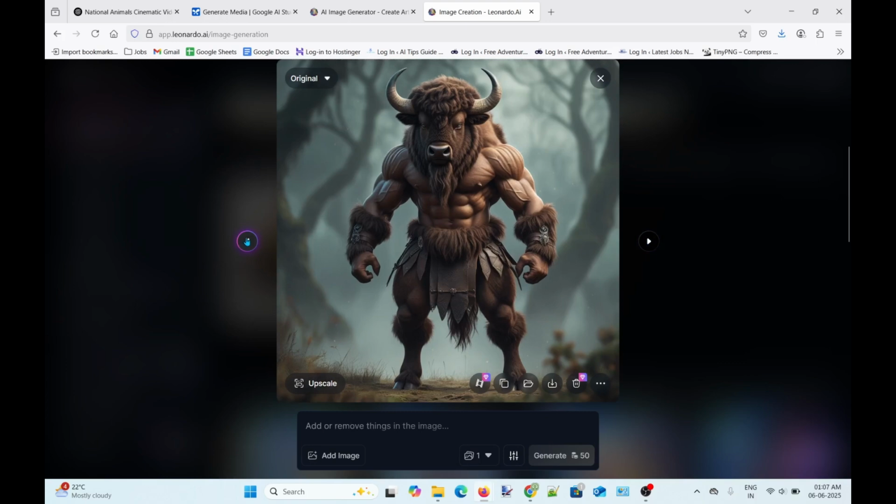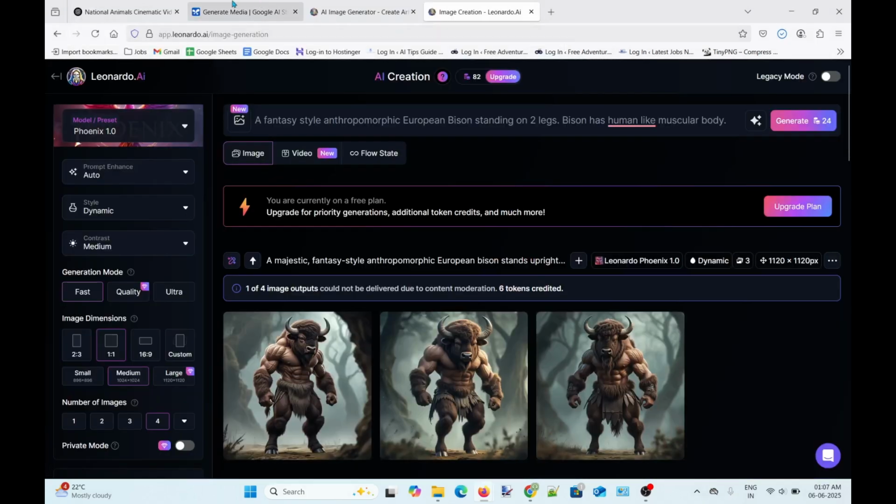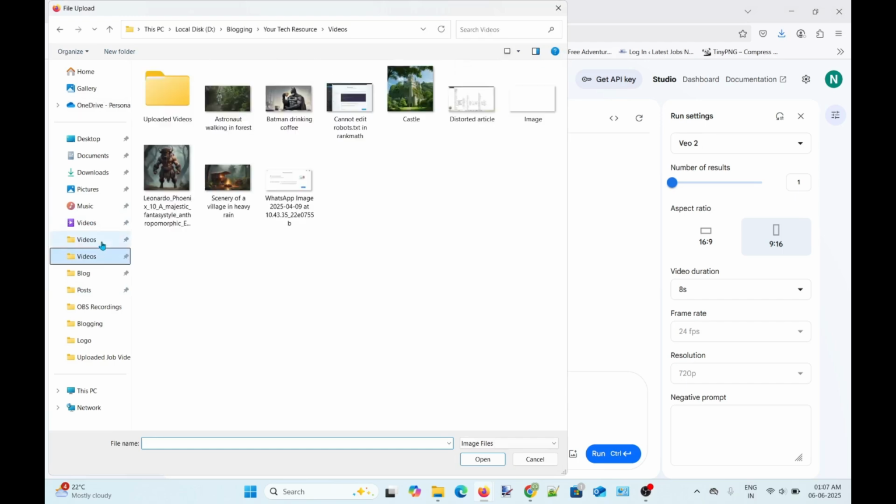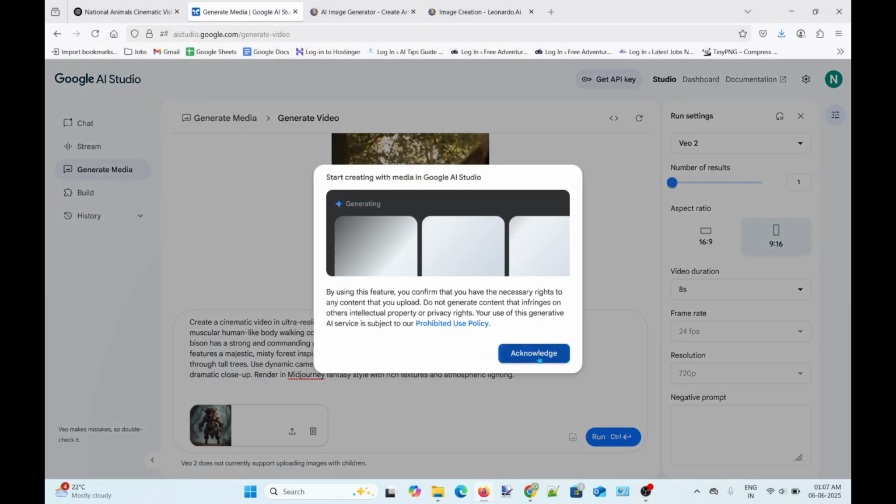All the images are awesome and up to my mark. Let's download this one. Now, back to Google AI Studio. Click this Add an Image button and select the Upload Image option. Now, select the downloaded image from your PC.